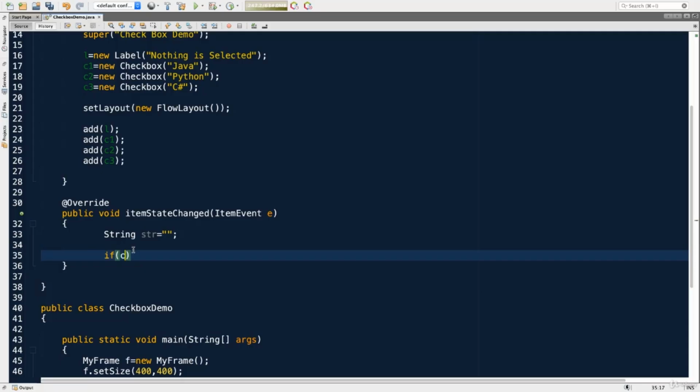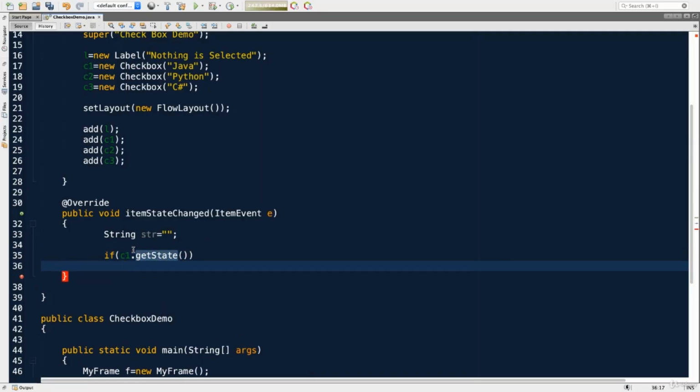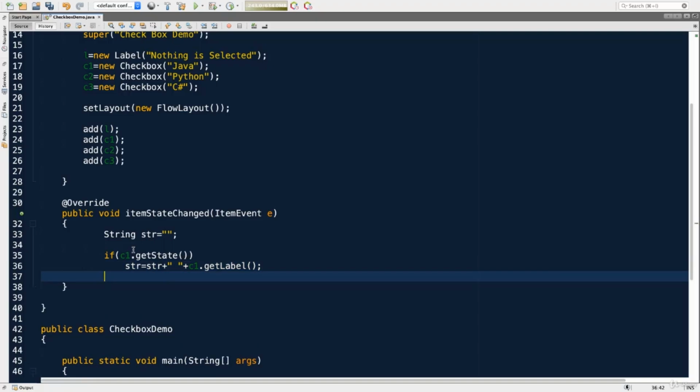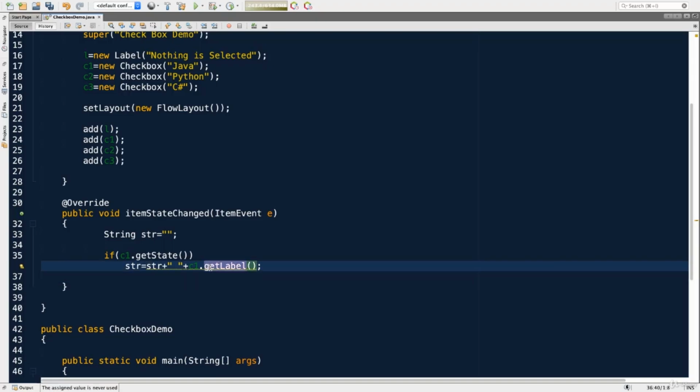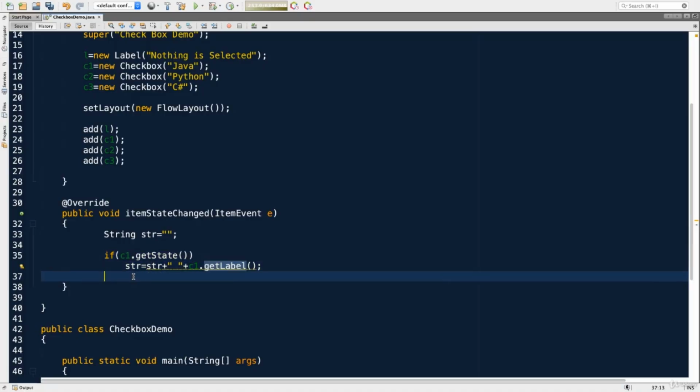So what I will do is if checkbox one dot get state, if that state is true, to a string I will concatenate str, some space I will give. Okay. Then after that, whatever the label of a checkbox, I will get it. Get checkbox label. I can type Java also here directly, but I am getting the label of a checkbox. Okay, get that checkbox label and assign it here. Then same way I will do it for all three checkboxes. So I will copy this and paste it here.